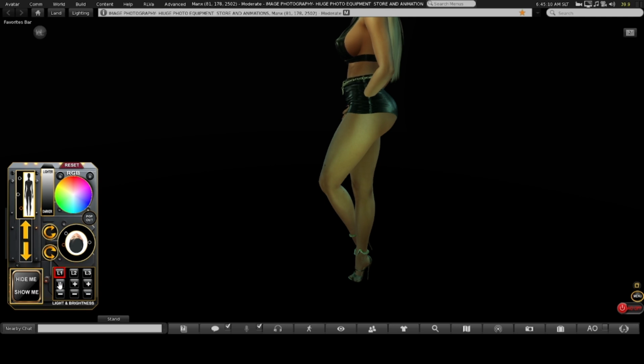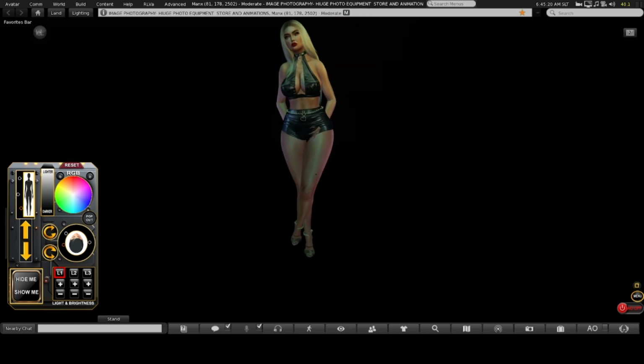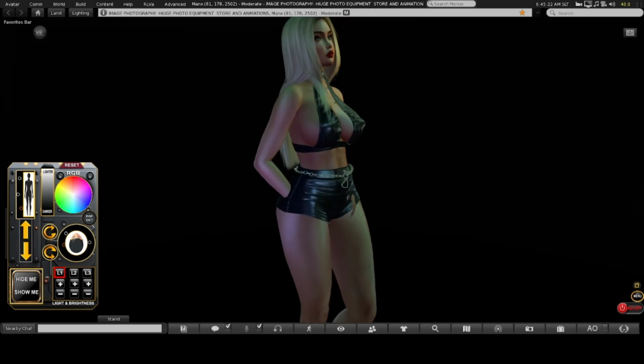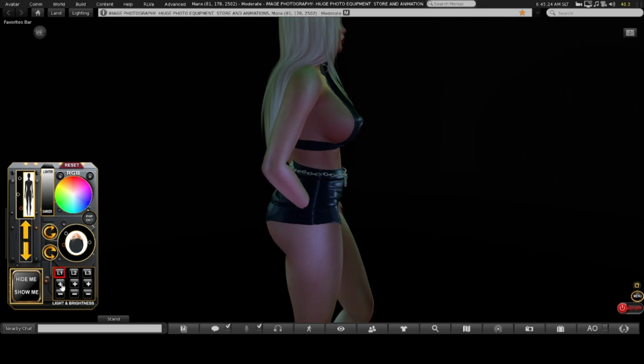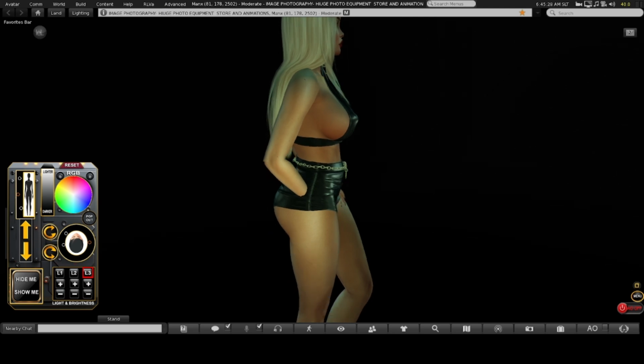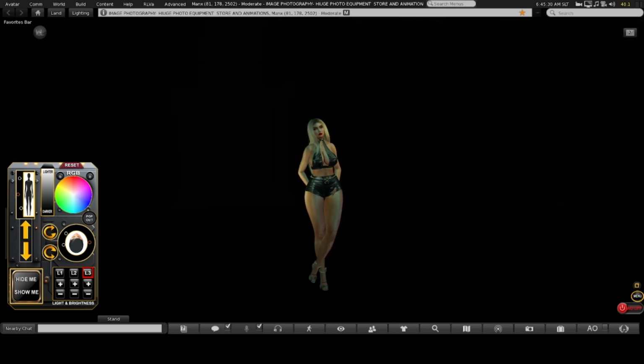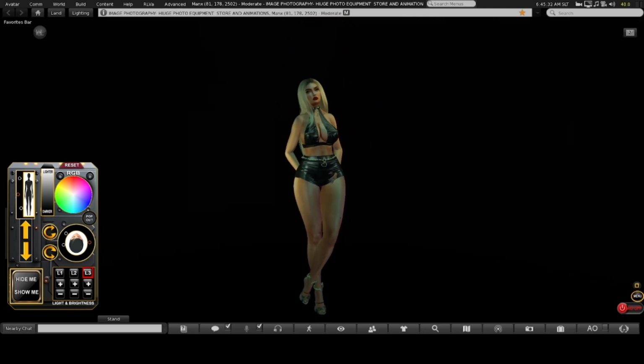We can select what colors we might like to use on this area of the body with the RGB. So we have now different colors on different areas of the avatar. You can set these up however you like, and also you can set what preferences you like for the environment.